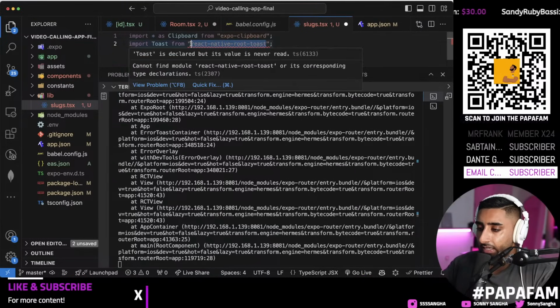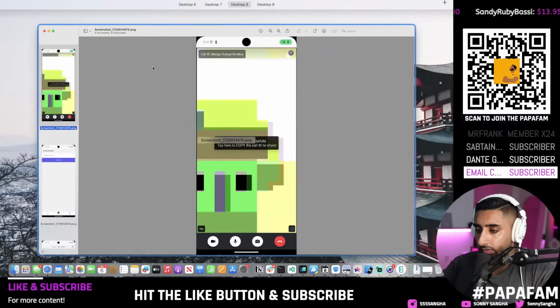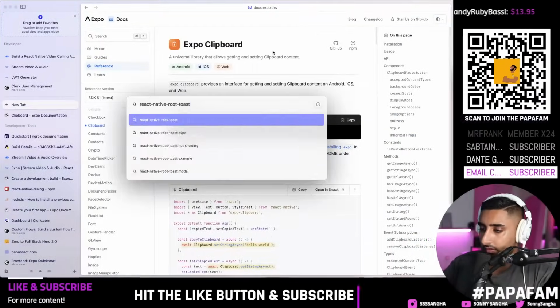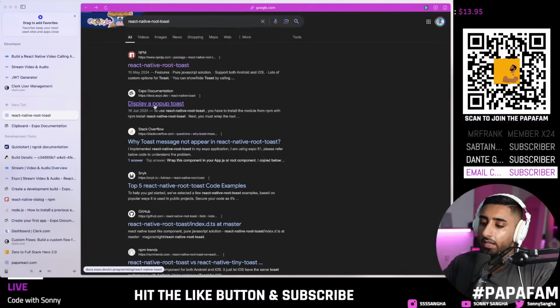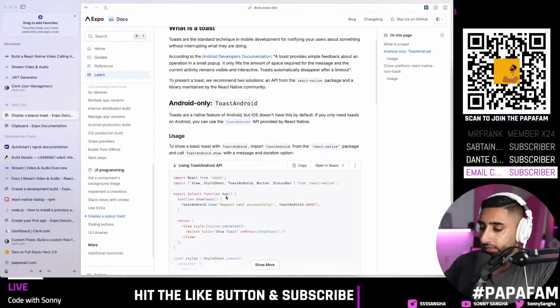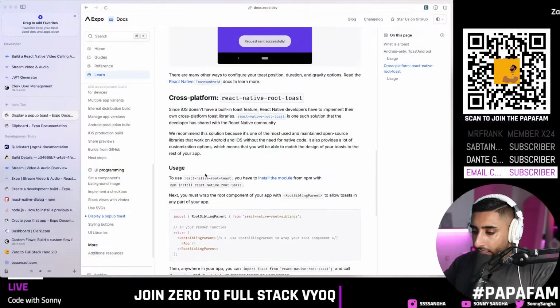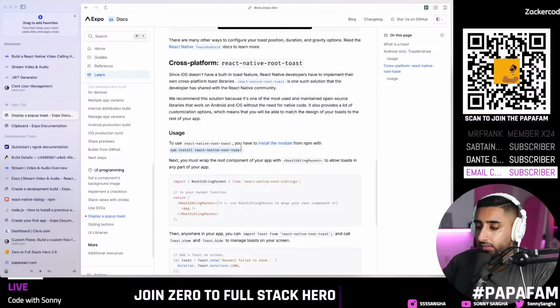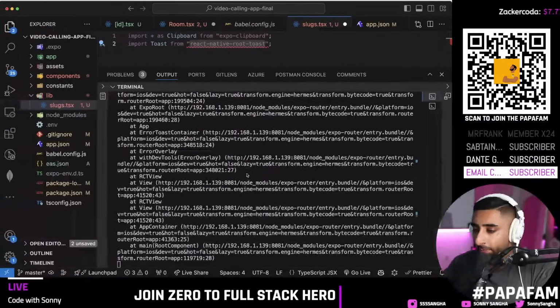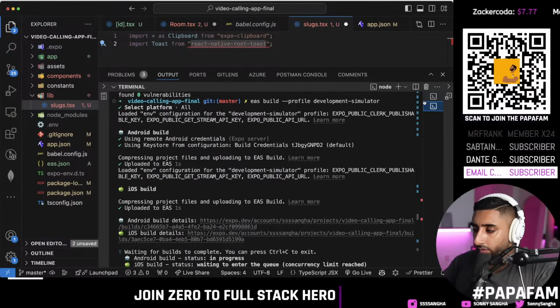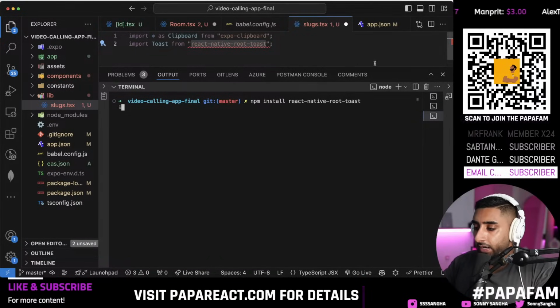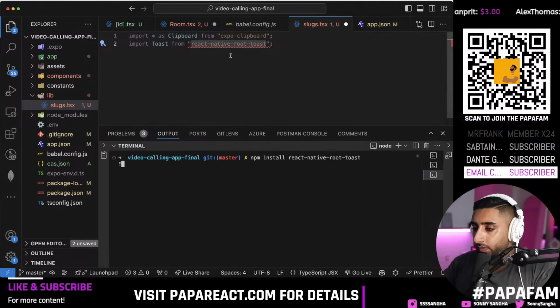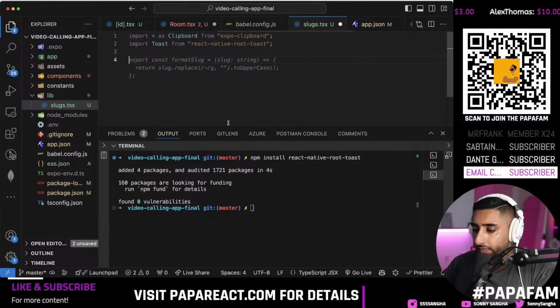The next one we're also going to need is React Native Root Toast. So let's go ahead and do React Native Root Toast. This right here is in fact the one that's recommended inside of the documentation. This one is a very easy install. You just do an npm install. It's straightforward, not very hard to do. So let's create another terminal so we can start adding those in. So npm install react-native-root-toast. And that's it. Now we have that.